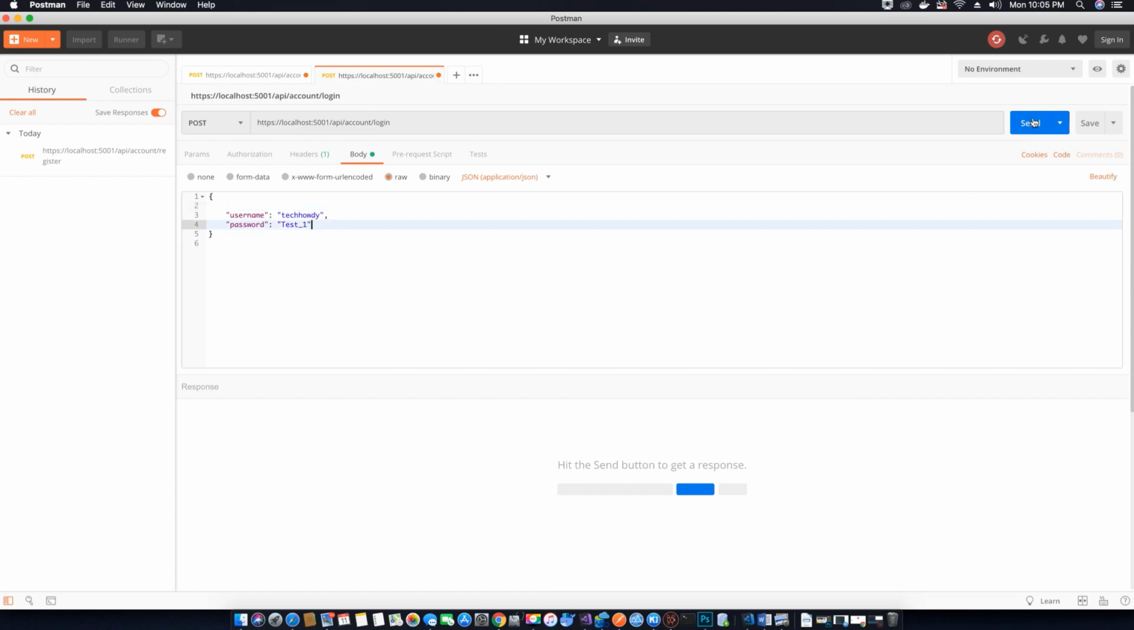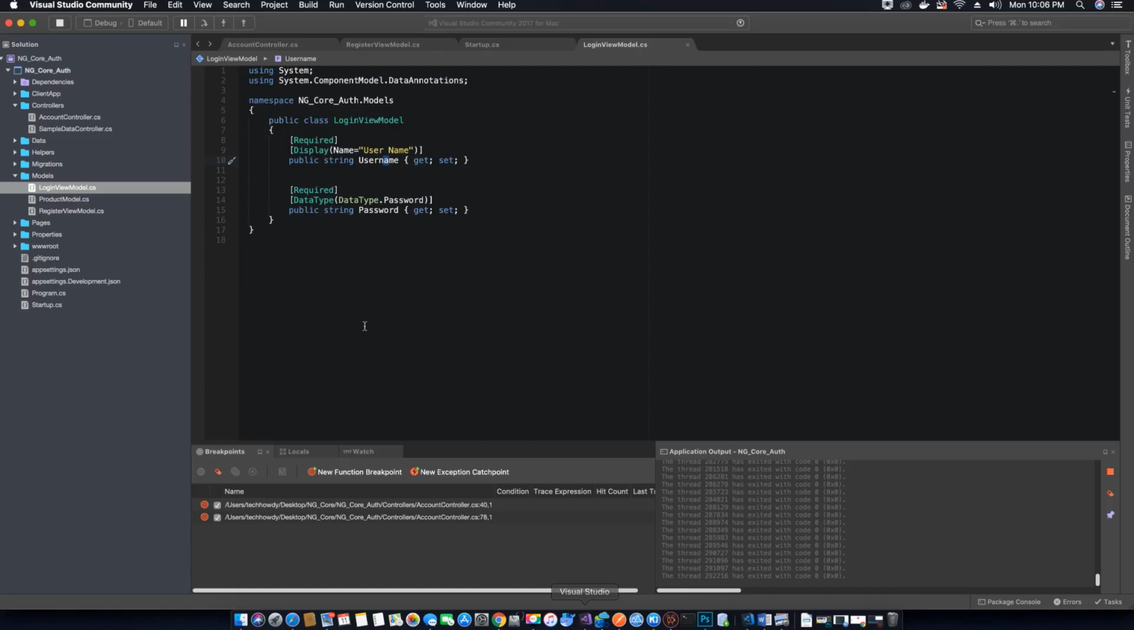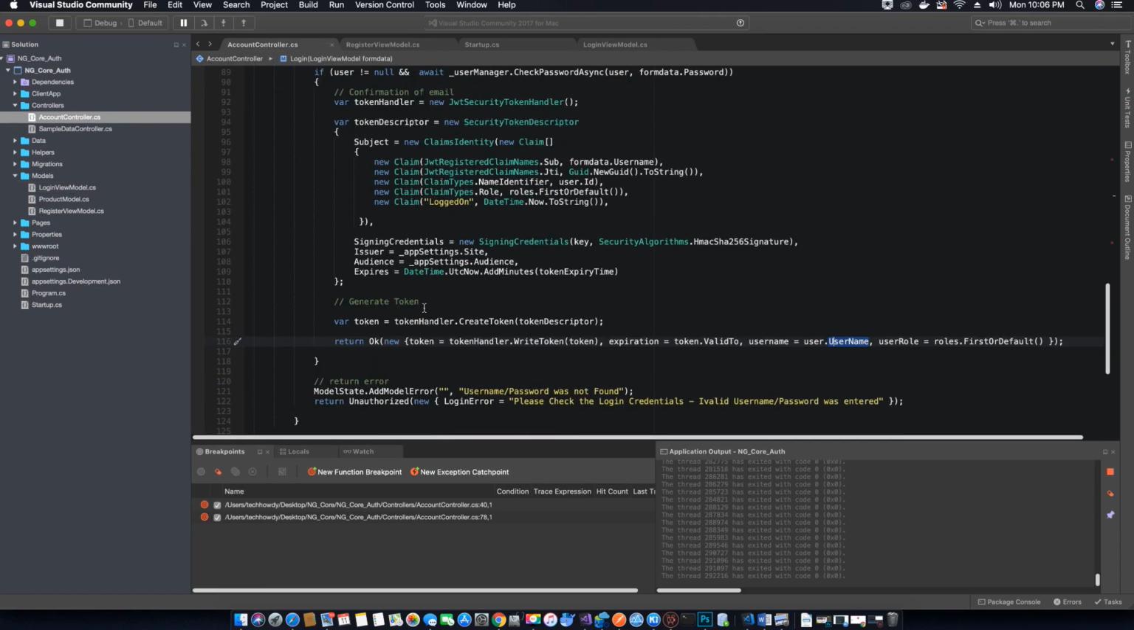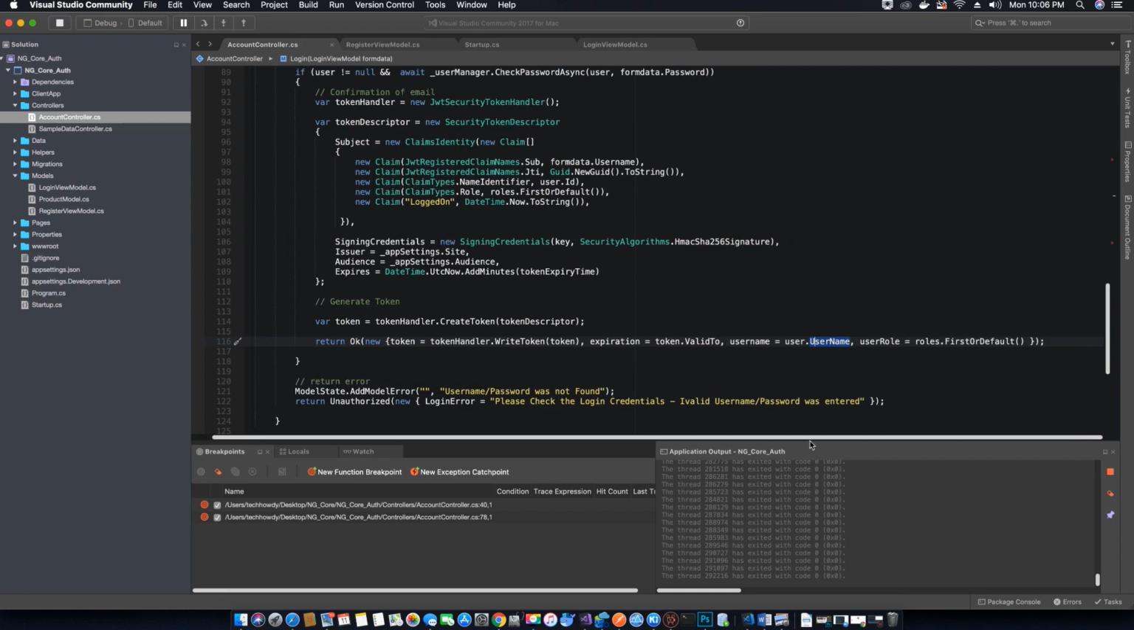Now we can hit the send button. And when we hit the send button, the request will be made to log into our application. And here, in our login method, if everything is fine, we should receive a token, an expiration time for the token, we should also receive a username and the user's role. Since we know the user's role is customer because the default role of the user is customer when we register a new user.